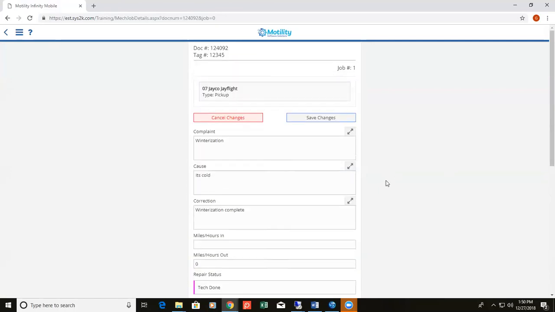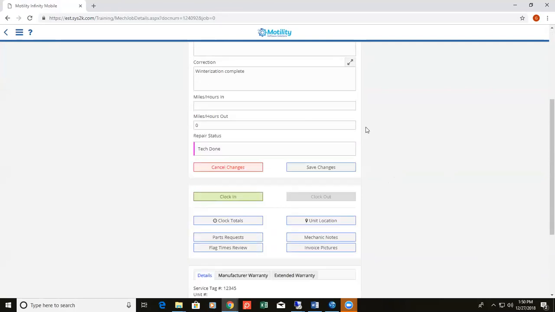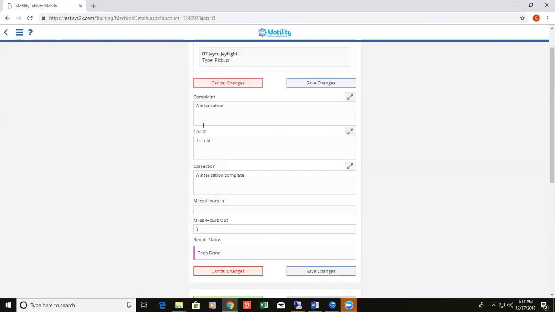Without overcomplicating it, or I tried not to, the rest of this is pretty straightforward. You've seen the functionality, but generally it's going to be marking the repairs with the correct information, clocking in or out, and then making sure that the individual job line is updated with the most recent complaint, cause, and correction, and the mechanic notes, if any.